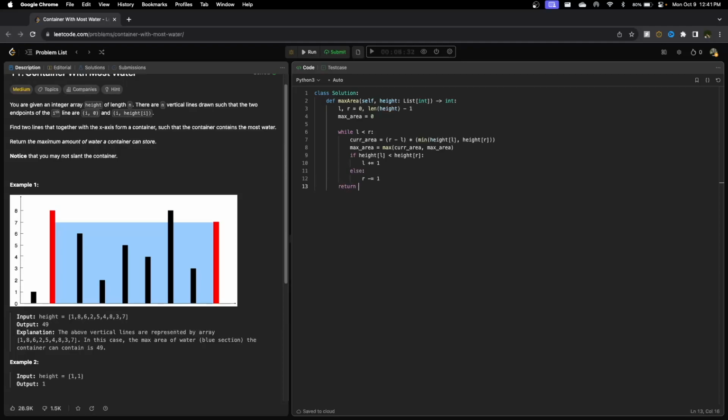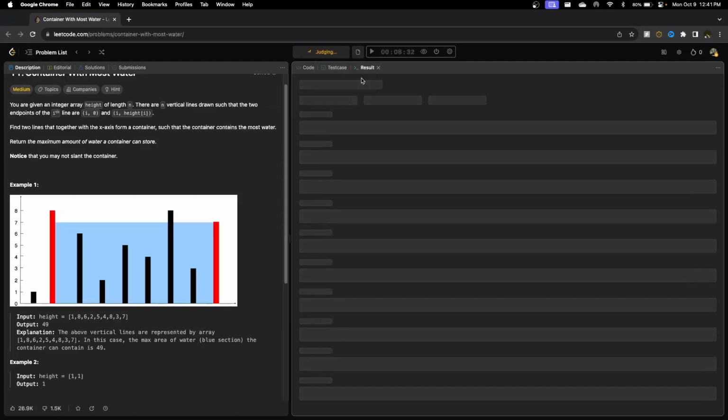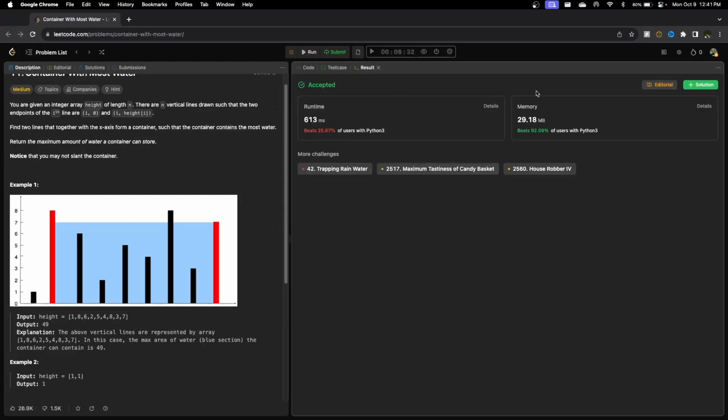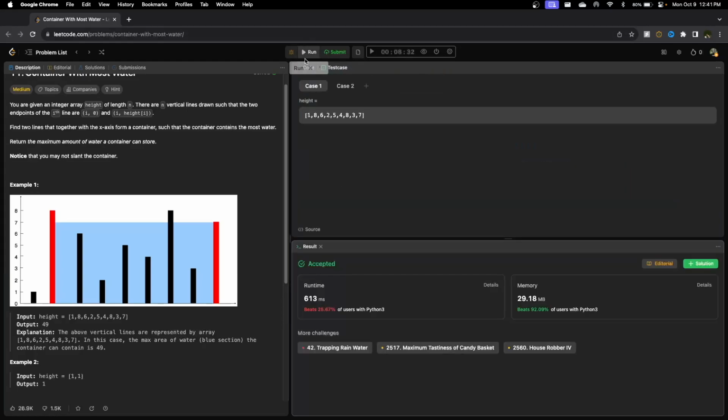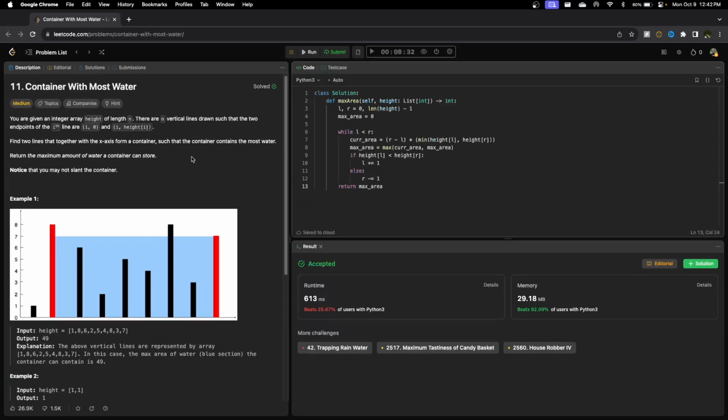Then you just return, what are we returning? We're returning the max area. Let's run this. There you go. That's pretty much what you need to know for this question. This is 11, container with most water.